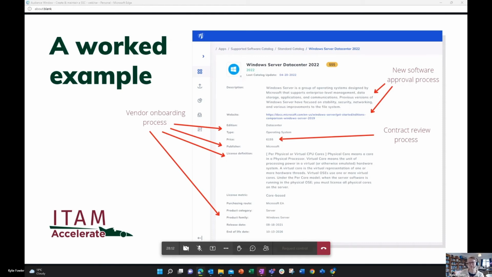So, for some pieces of software, it might be the contract review process that updates the price. For others, it might actually just be that you're importing a reseller price list through an API. So, think about all those things as well to really make sure, A, that it's accurate, B, that you're keeping it updated and maintained.